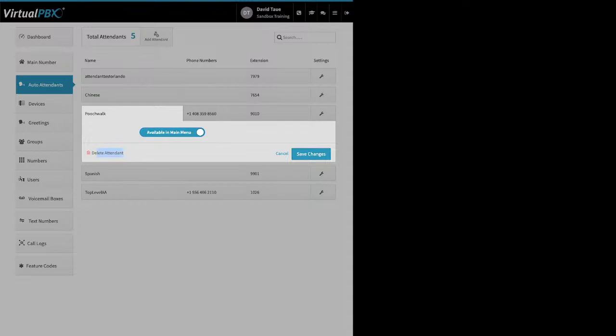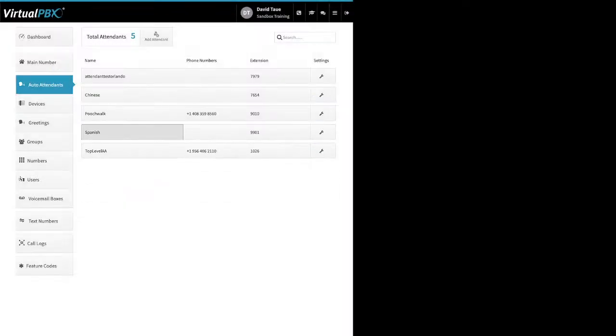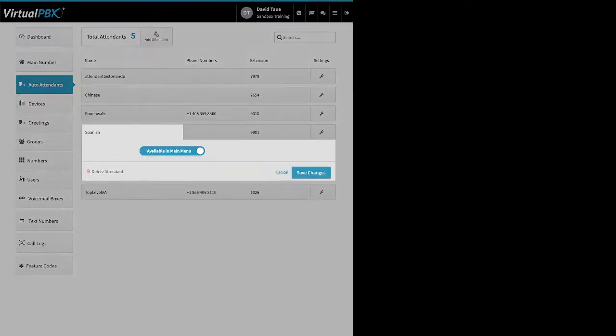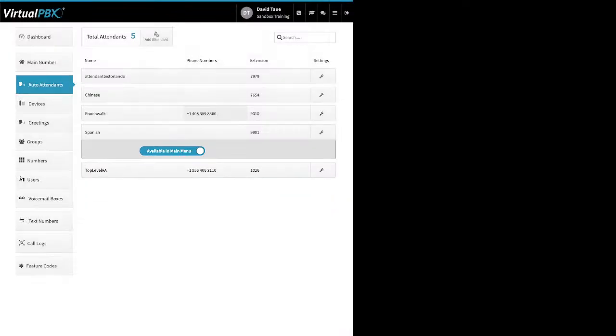So this is if you want to make use of a submenu option. For instance, if I go down to Spanish, you see here it's available in main menu because I would want it as a menu option, because I'm giving inbound callers the option for 1 for English and 2 for Spanish.